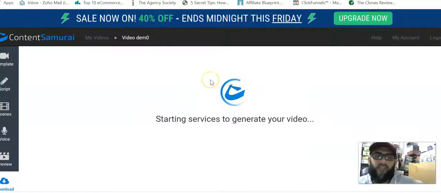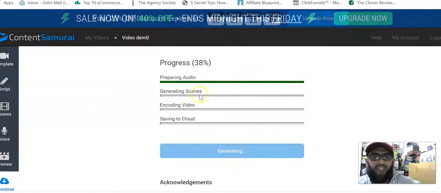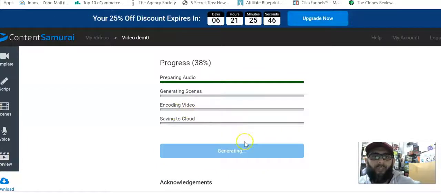Once it generates, it does this encoding, all the stuff. You can see it's generating scenes, encoding and stuff. Then once you're happy, you can download it and do whatever you want. That's Content Samurai, and now it is called Vidnami.